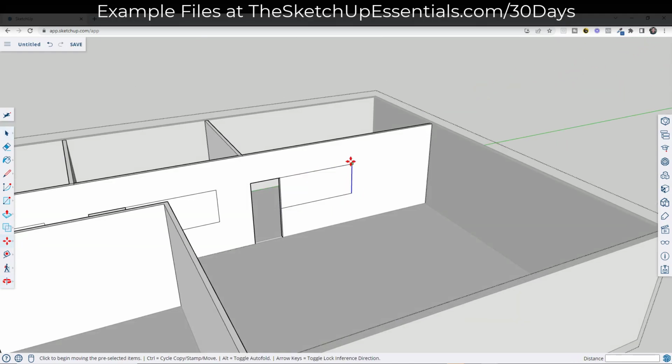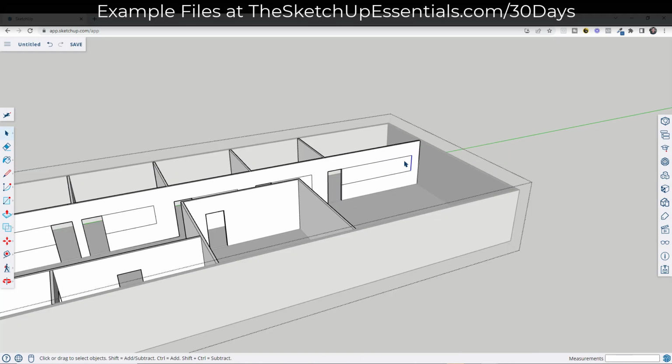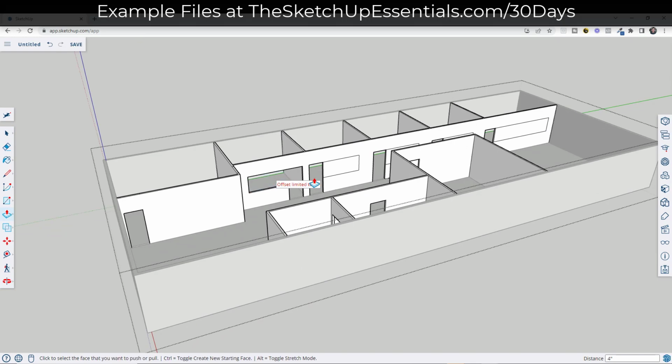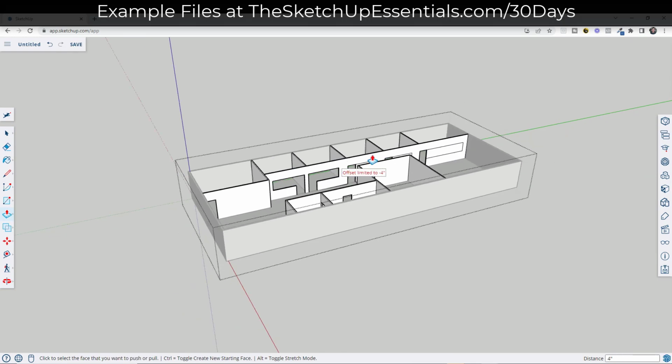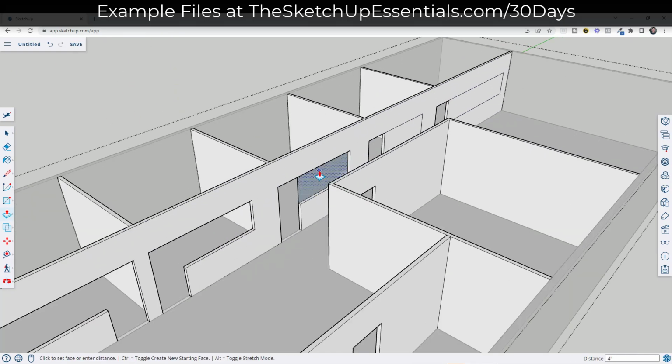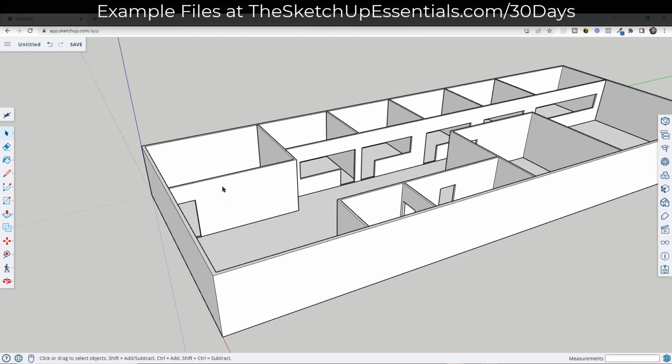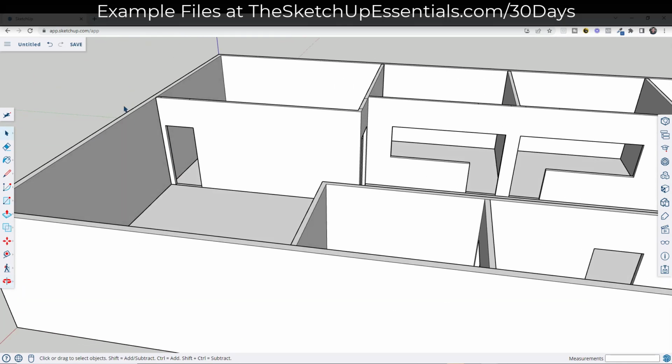And for this room, I'm assuming it's going to be a little bit longer because this might be like a conference room or something like that. But then we can take this and we can pull it in order to remove the material in that rough opening. Well, now what we need to do is we need to create our doors and our frames.